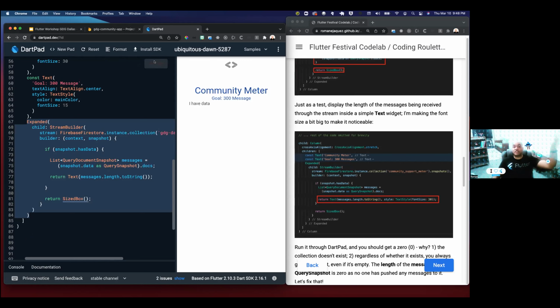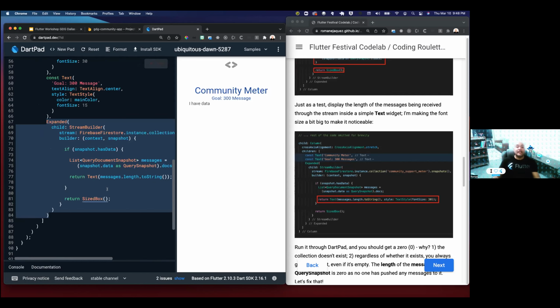So remember, there's nothing up there, no collection called GDG Dallas community, that doesn't exist. And then if I run this again, see, it says now I have data. Now it says 0. Why does it say 0? I told you, even though there's no collection, it's going to return something, but it's going to create an empty collection, kind of like in memory. And then it's going to say you don't have any documents.